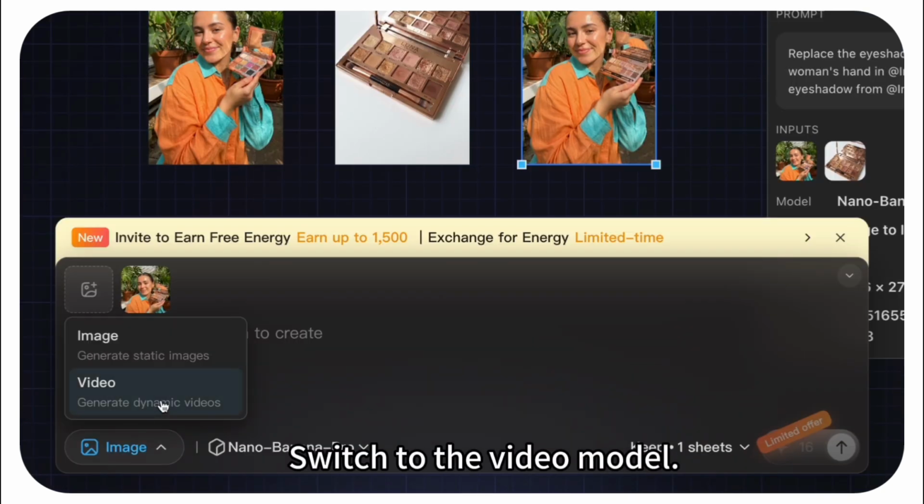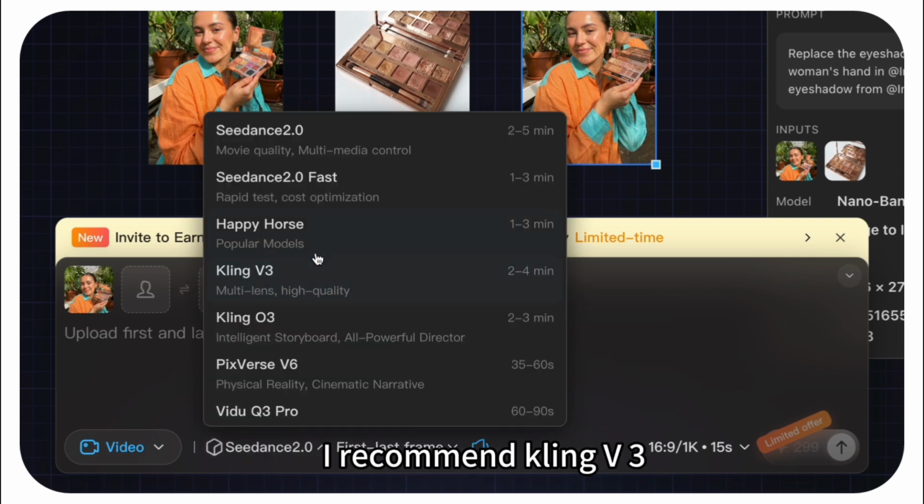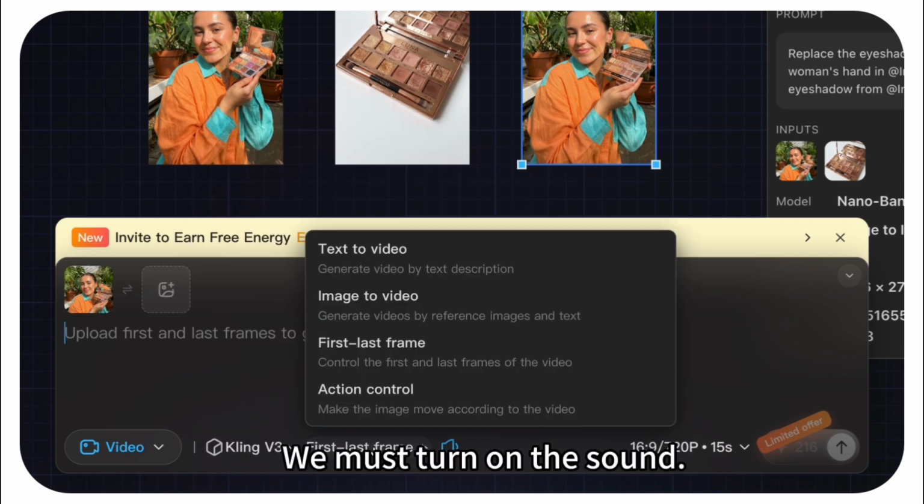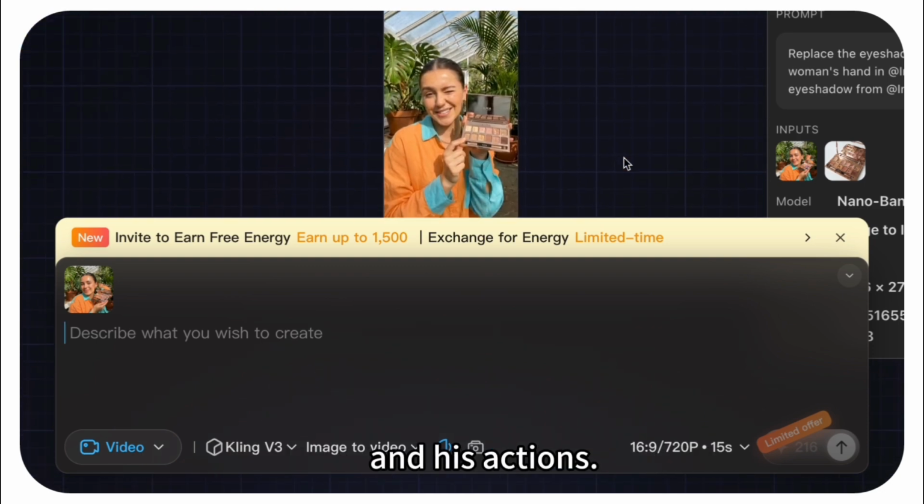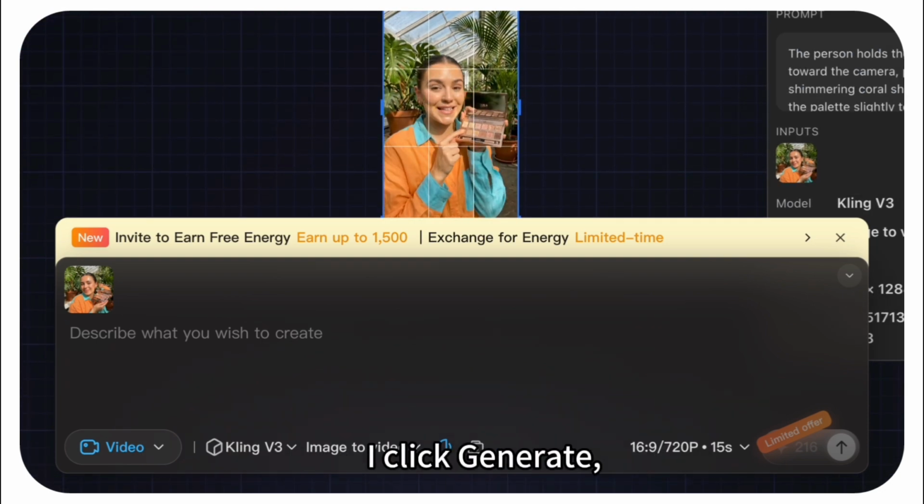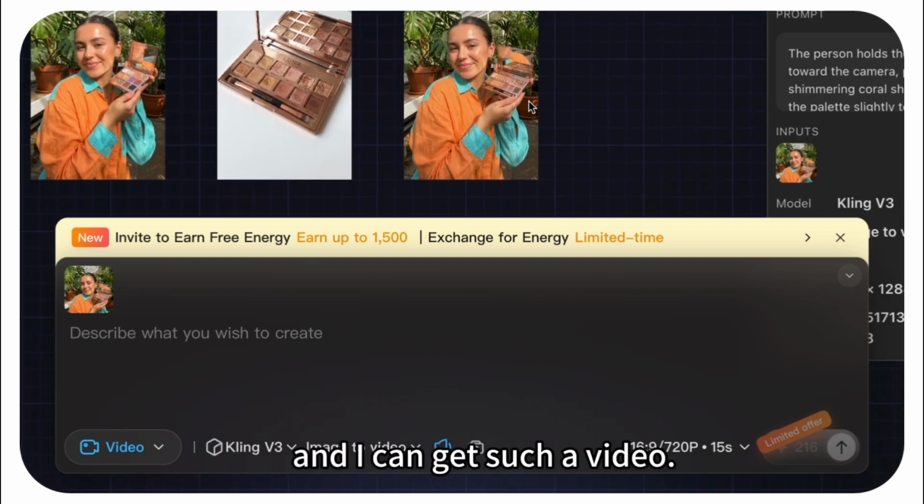Switch to the video model. I recommend Kling V3. We must turn on the sound because we need it to say the lines and his actions. I click Generate and I can get such a video.